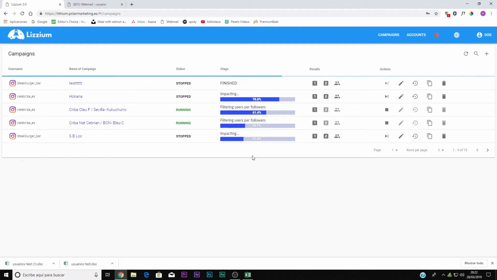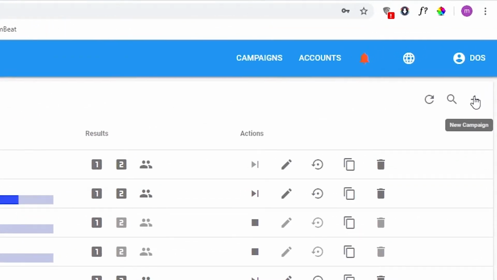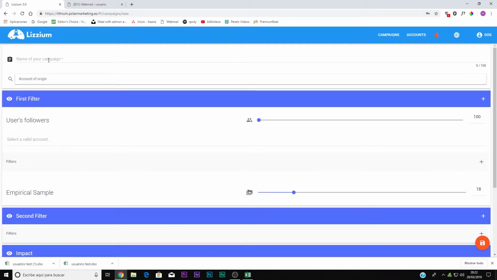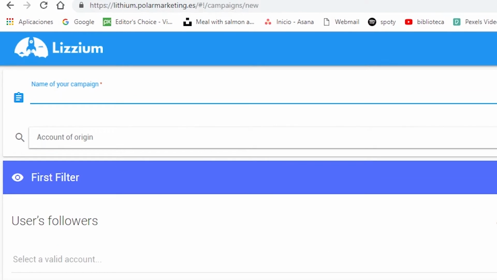So first off, we have to create our campaign. Here we go to this button over here, new campaign. So the first thing we have to do is put the name of our campaign. Let's go for it, putting, for example, test influencers. Okay. So the next thing we have to do right now, we have to get the account that we want to use in order to scrape and look for these amazing influencers for our business.